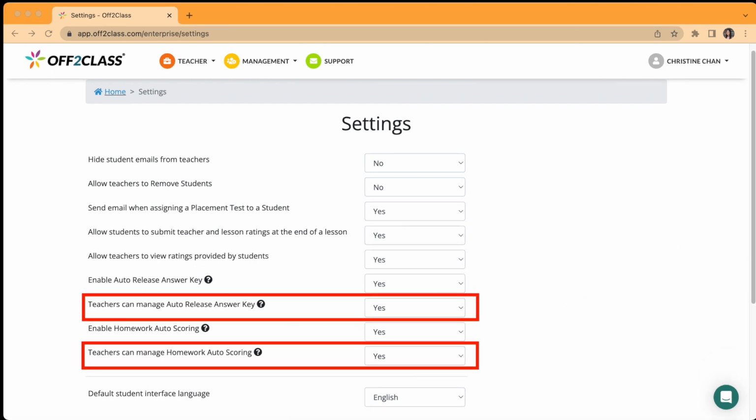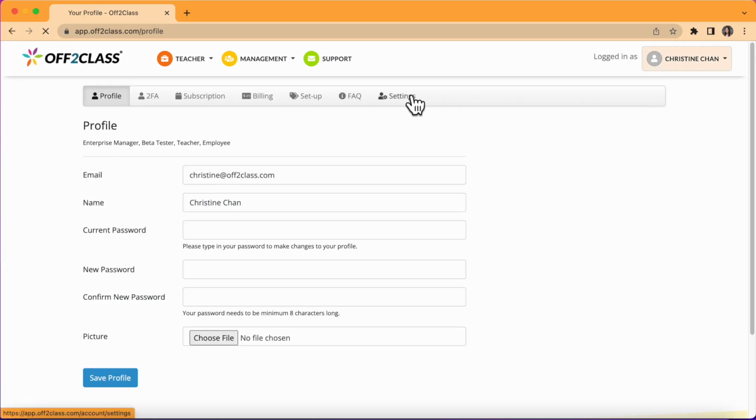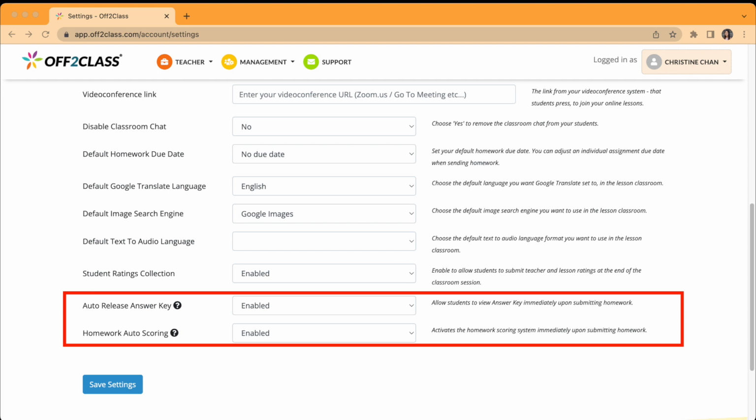If the enterprise wants to permit teachers to manage their Homework Auto-Scoring feature for the teacher's own students, the two following settings must be enabled. First, teachers can manage auto-release answer key. And second, teachers can manage homework auto-scoring. If the enterprise does not want to allow teachers to individually manage the homework auto-scoring feature, do not touch these settings.